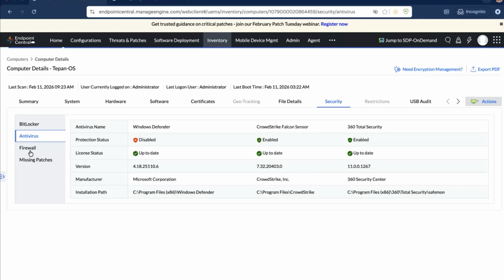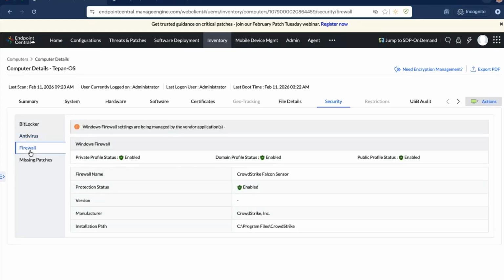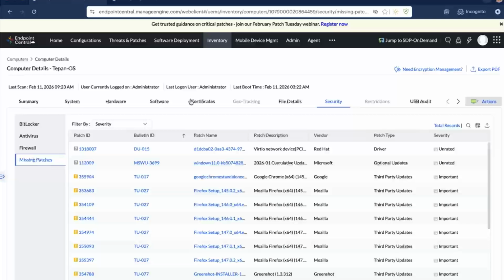And within the end machines, the firewall status, whether it is enabled or disabled, will be captured. And overall, the missing patches list, so that has been covered in the threats and patches view as well. And as per the inventory, you can get the respective filters. So how many critical patches, how many important patches, moderate and all, you can get the reports directly from the inventory as well.